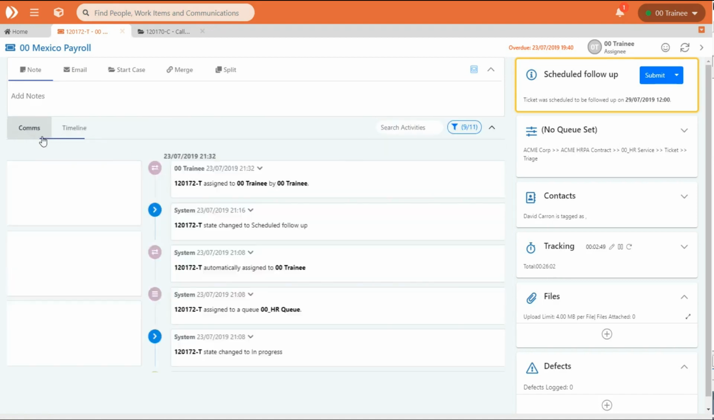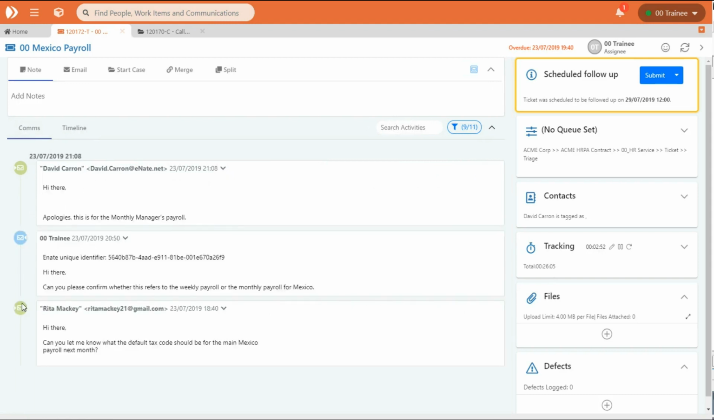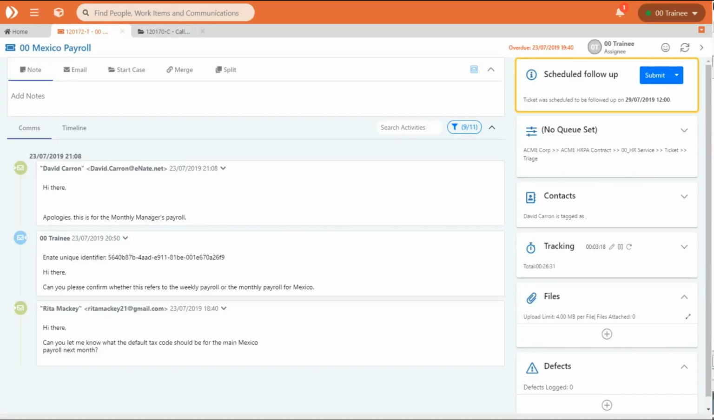When we're looking at the comms view, we get a filter view of just communications, so we can view back and forth mails between us and the client plus any internal notes. The following types of activities can be seen on the timeline.